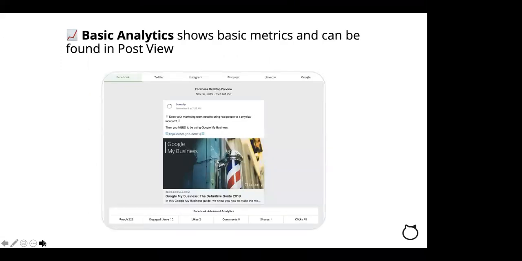Basic analytics can be found in Post View. This is offered on the base plan, or if you've not yet activated advanced analytics. In basic analytics, we'll show basic metrics, such as likes and comments, so you can see what posts are performing better by comparing your post metrics.